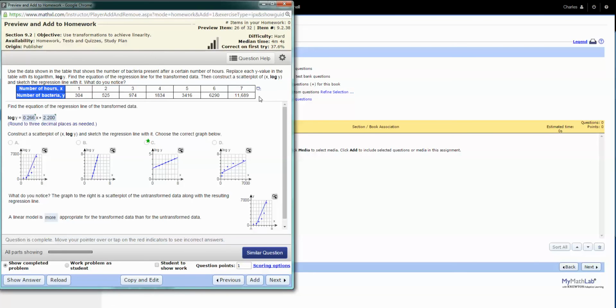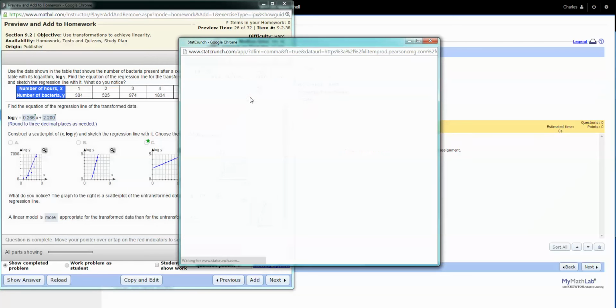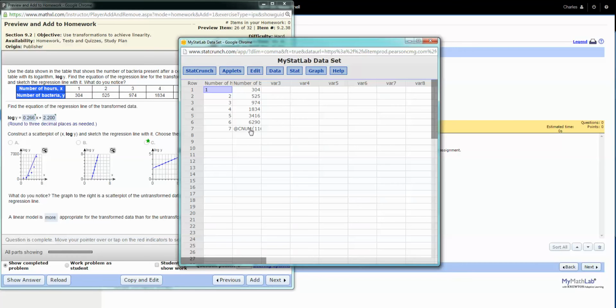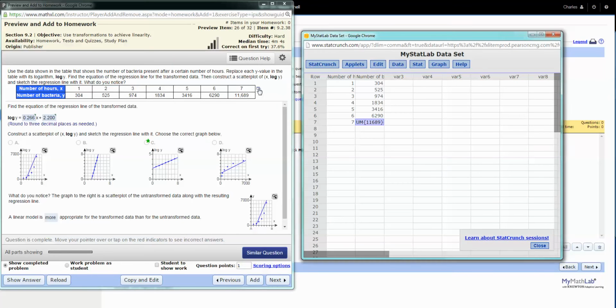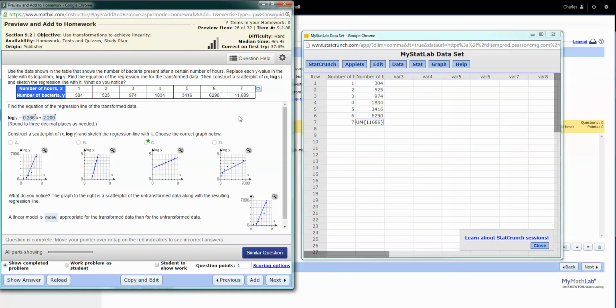For example, in this particular problem, if I left click the copy icon and I want to either open it in StatCrunch, copy to clipboard, or open Excel, I'll have this window for StatCrunch. And you will notice that this last value in the Y column is not written in standard numeration format. However, I will point out, it happens even if I open it in Excel, which I will do and show you what that looks like.